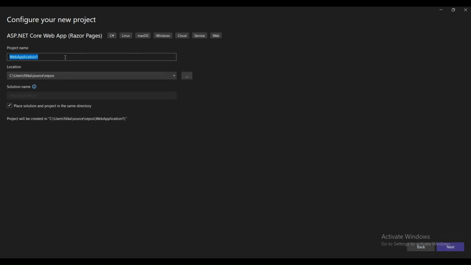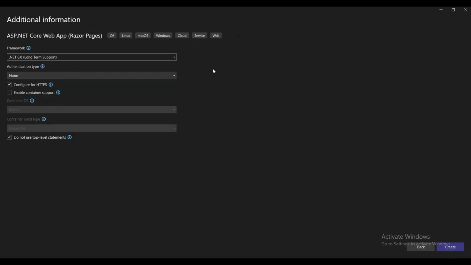And obvious, choose a name for your first mini project and location. And make sure the checkbox under the solution name is checked and hit Next. For framework, choose .NET 8.0 option. Authentication type none. Under authentication type check configure for HTTPS and do not use top-level statements. We're now ready to start.